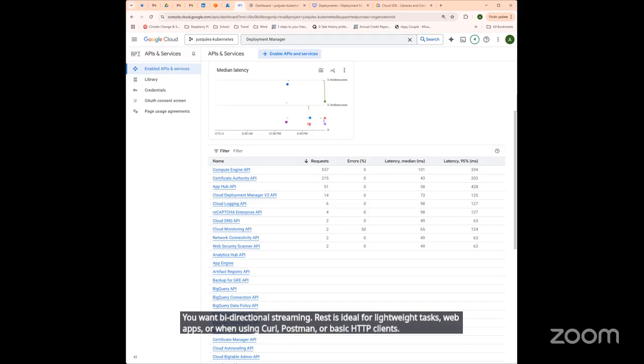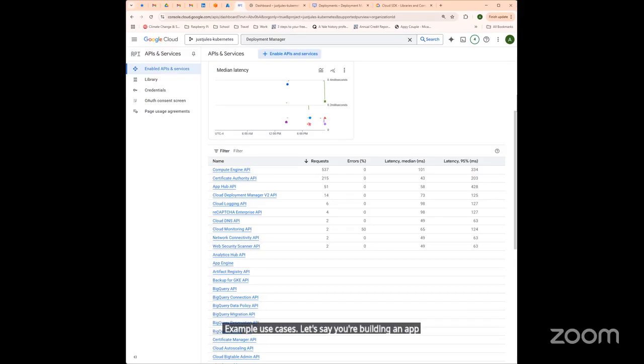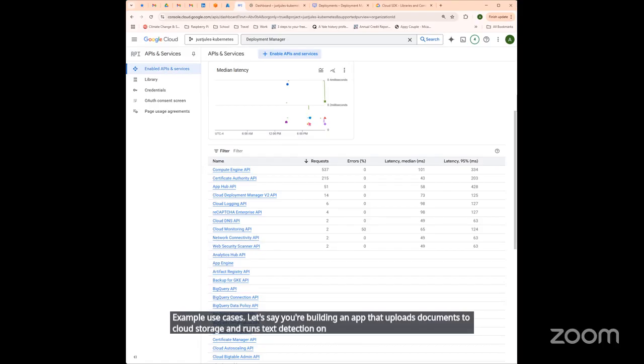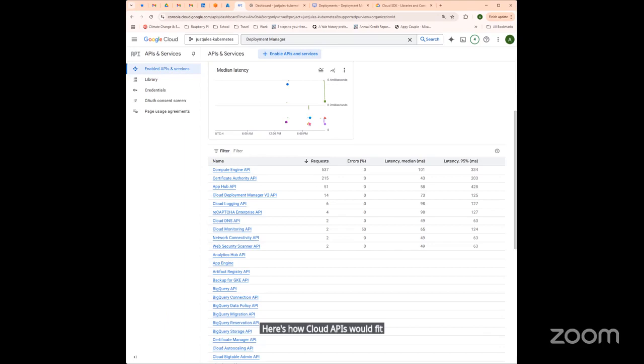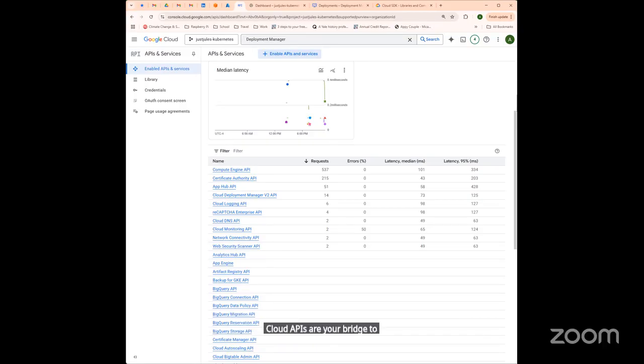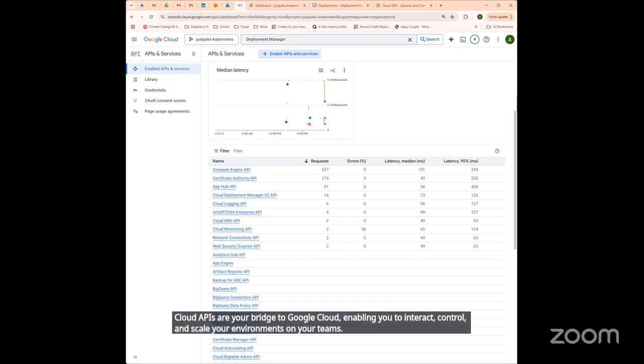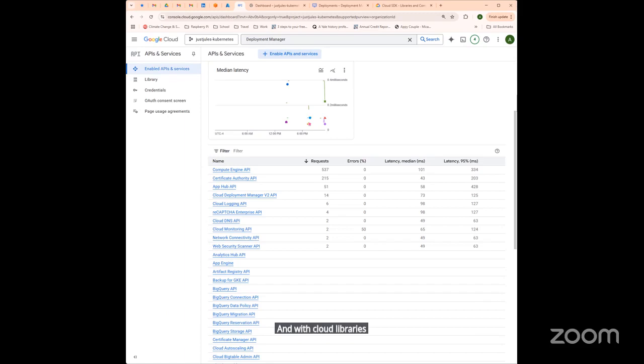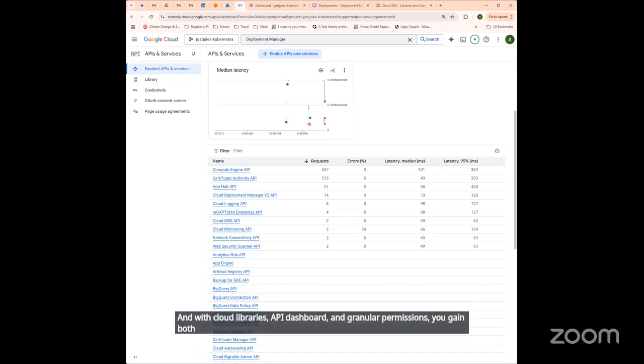Example use cases. Let's say you're building an app that uploads documents to cloud storage and runs text detection on each file using Cloud Vision API. Here's how Cloud APIs would fit in. Your app calls the Cloud Storage JSON API to upload the file. Then it triggers the Cloud Vision gRPC API to analyze the text. Results are stored in Firestore via the Firestore API, and all these calls are authenticated via a service account. This is serverless automation, powered entirely by Cloud APIs. So, whether you're automating deployments, building client-facing applications, or scripting internal workflows, Cloud APIs are your bridge to Google Cloud, enabling you to interact, control, and scale your environments and your teams. And with client libraries, API dashboard, and granular permissions, you gain both developer velocity and enterprise-grade governance.